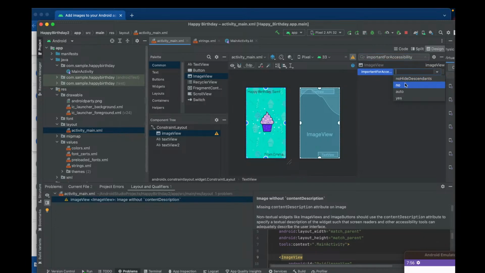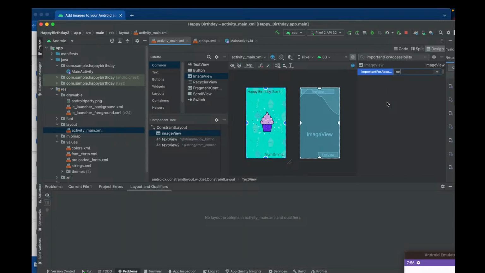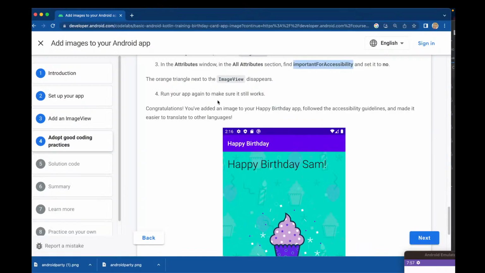And then they said they wanted us to set that to no. So I'm going to set that to no, and click out of there. Okay. So now we no longer have any warnings, which is a good thing. And we have our birthday card here. All right, let us continue.